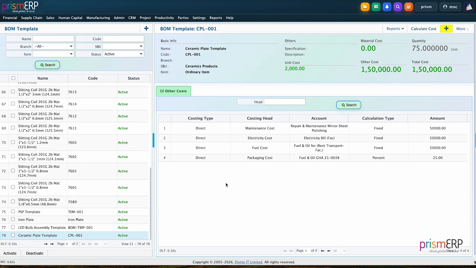We have created the new BOM template. This is the BOM template list. From here, we can activate or deactivate the BOM template according to our requirement. We can also use the search panel to find a specific template.